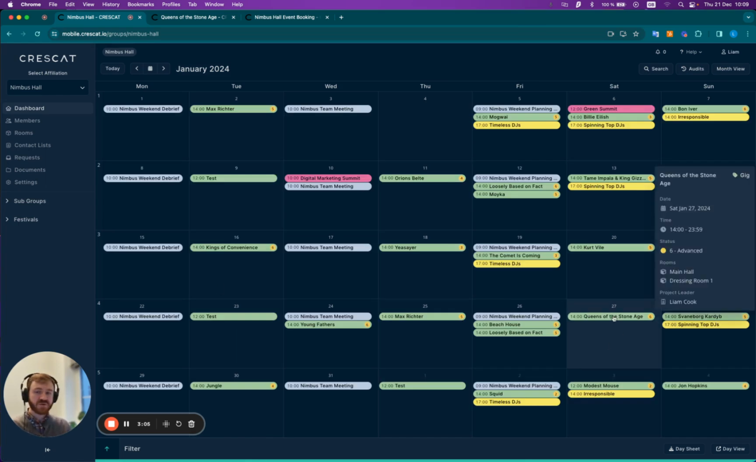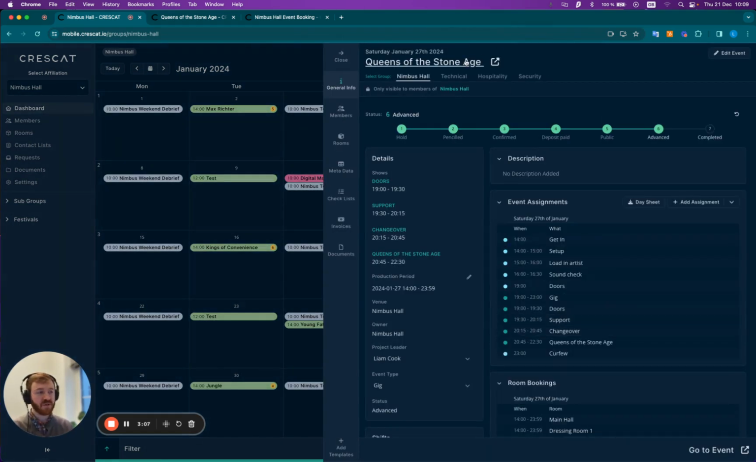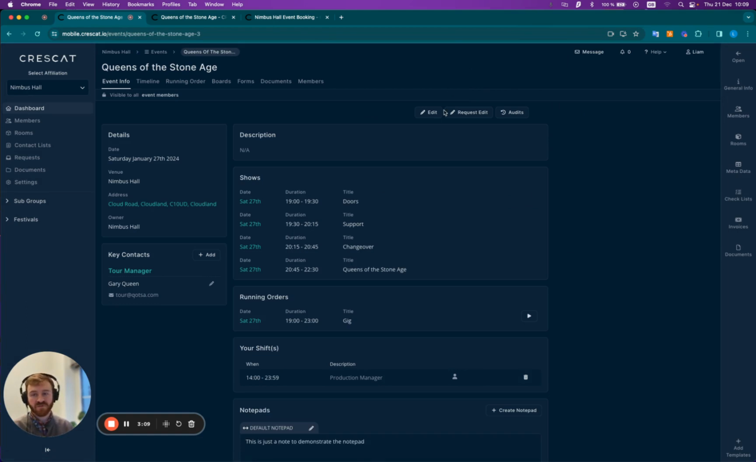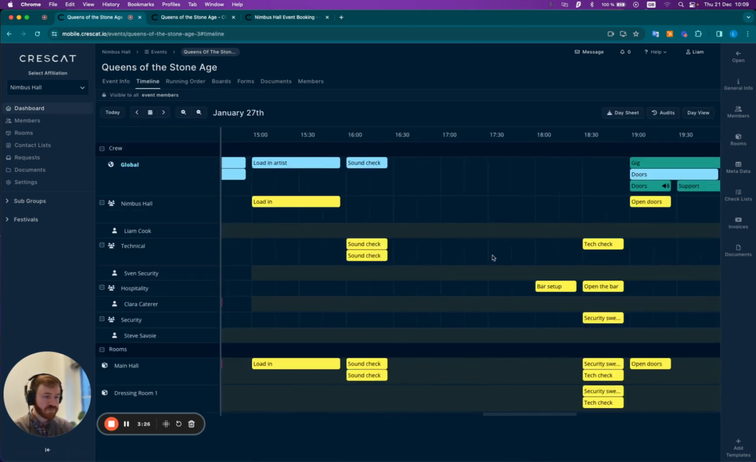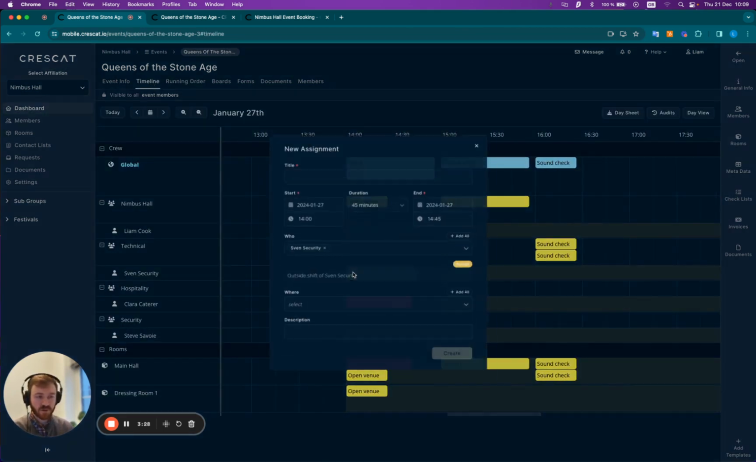And another way in which we share information within Crescat is with the All Members view of an event. This is where the collaborative nature of Crescat really comes into play. All of the information you see in this window can be shared with external parties, such as tour managers, freelance sound technicians, etc. In this event view, you can view the event timeline and easily create new assignments.